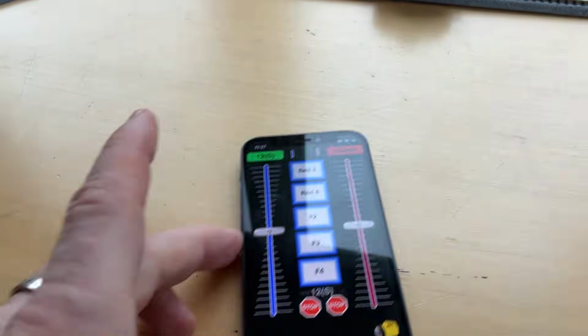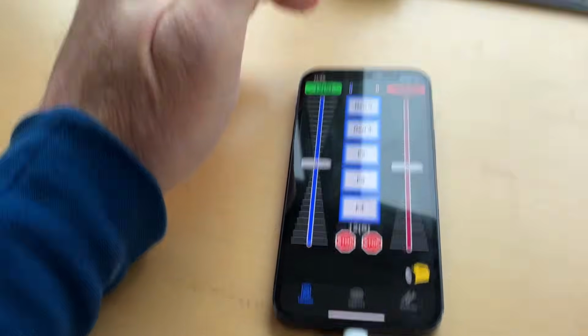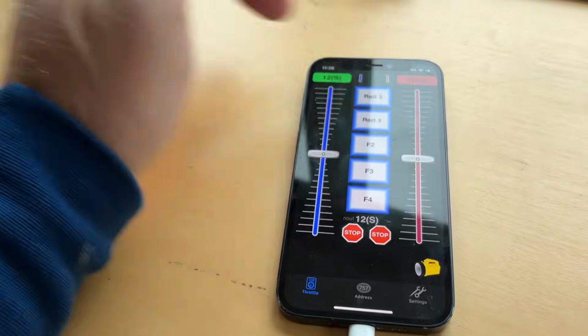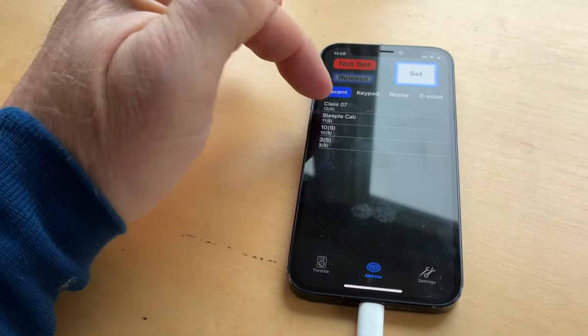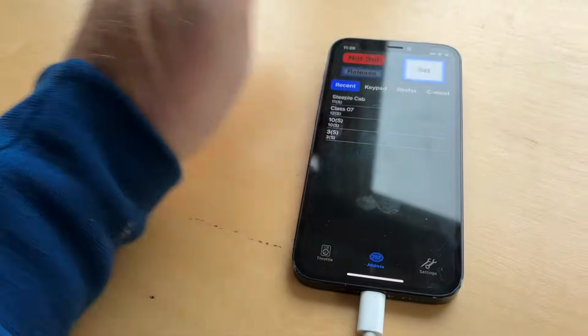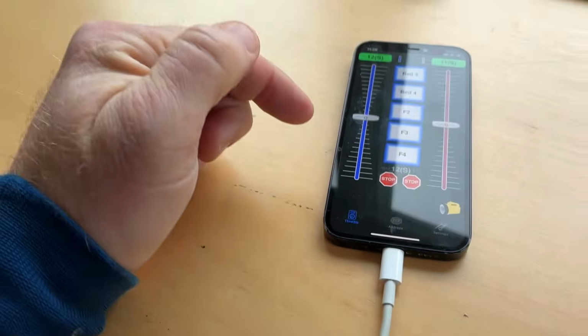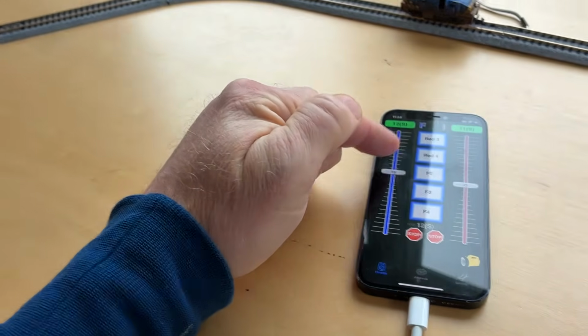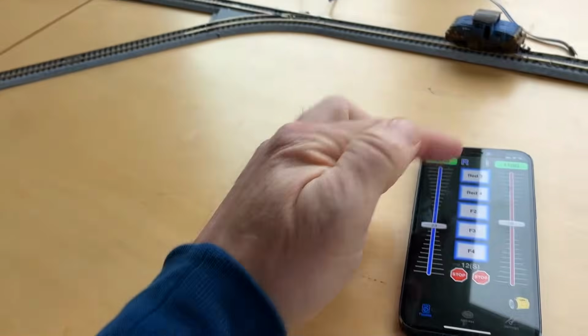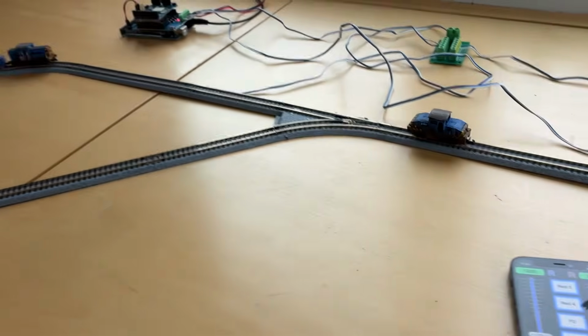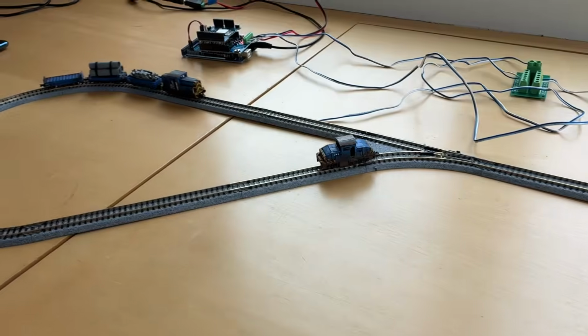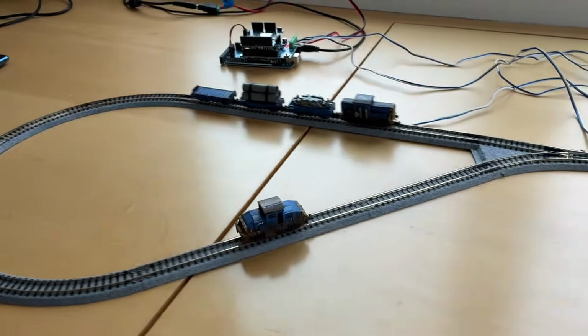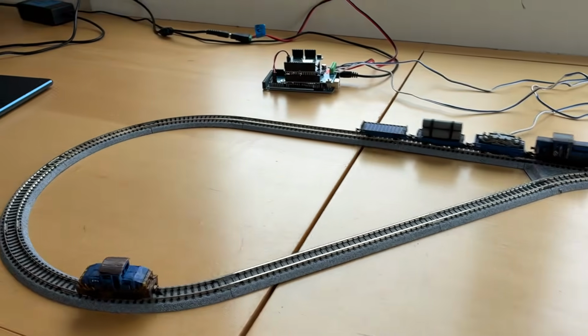So now I'm going to try running two trains. I need to assign one of these throttles to this engine. So we're going to go steeple cab, go back here. Now let's run our first train, our second train, and they're running independently at their own speeds.